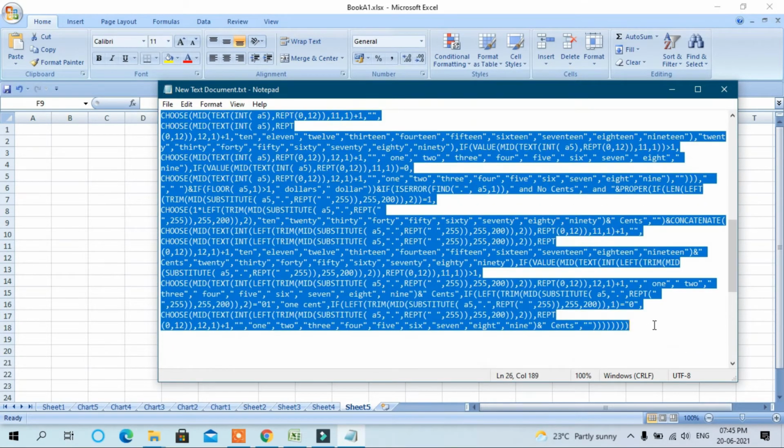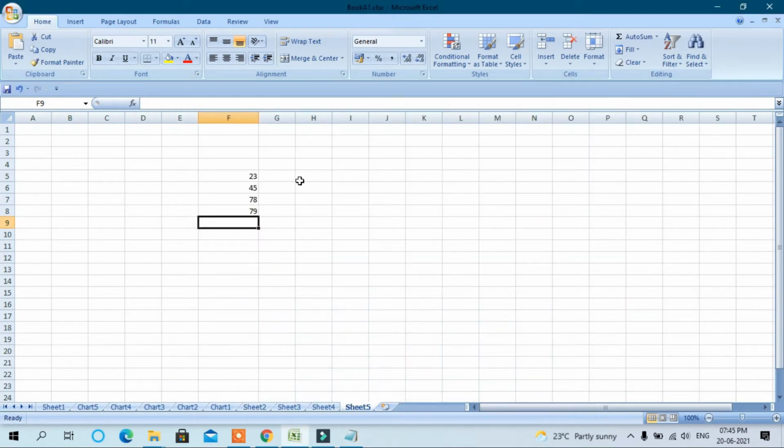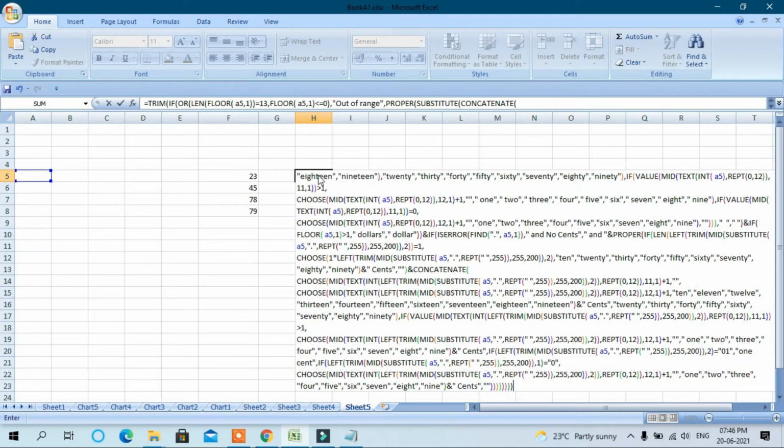You can copy this, copy it here and use it here. First double click on it, then you can press down.